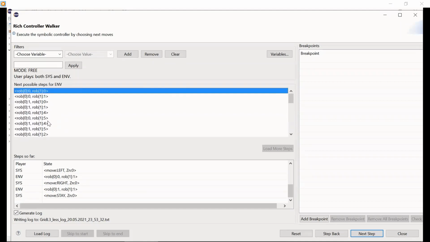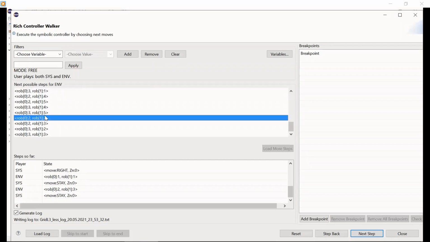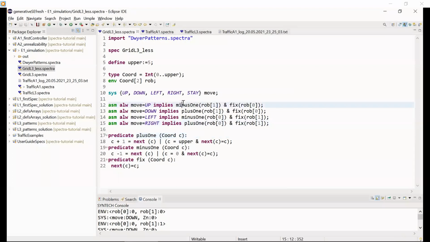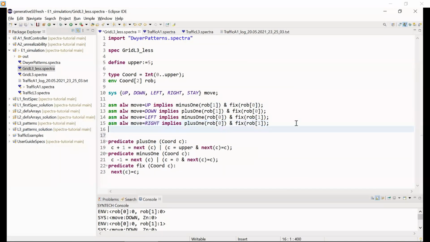Now the environment could place the robot anywhere, which is not what we want to achieve by stay usually. So there is some issue here. If we try the other ones, we see there's always just a single option. So now let's close this and let's inspect the specification. We have actually forgotten to include the case for stay, and that interestingly was already in the previous version of the grid that we used in L3.